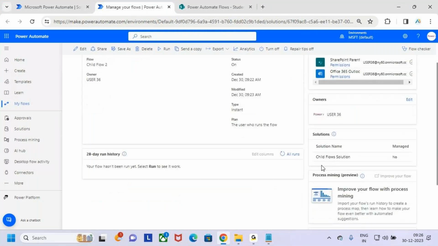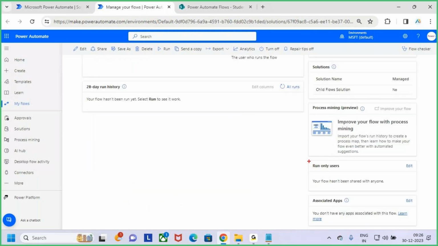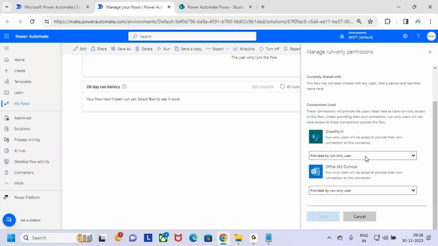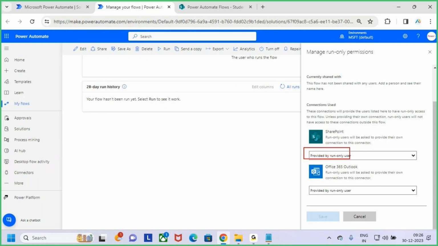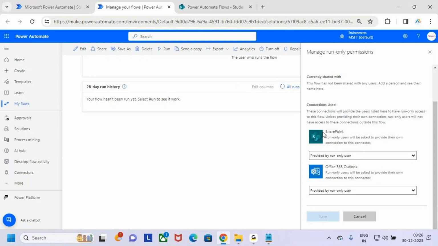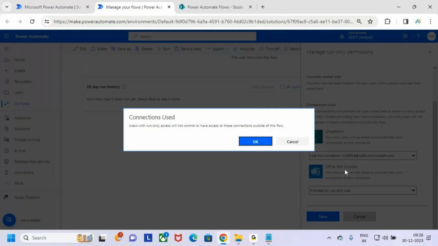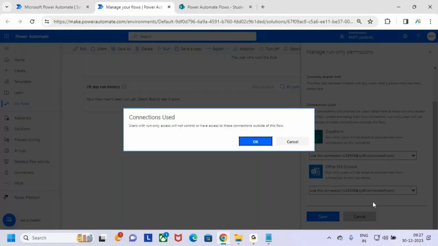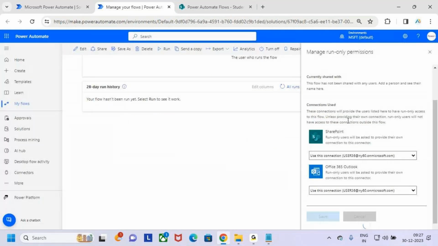Now currently I'm in the child flow. If you scroll down here in the child flow, there is run only users. So when I click on edit, who will run this? It is provided by the users only. Others are not able to run it. Now go and change it. Change the SharePoint connector to use this connection. Click on OK. And the Outlook connection also I want to change. Change it to use the connections. Now click on the save button.